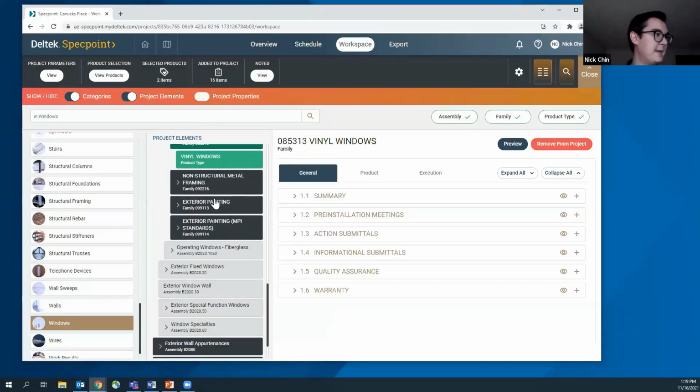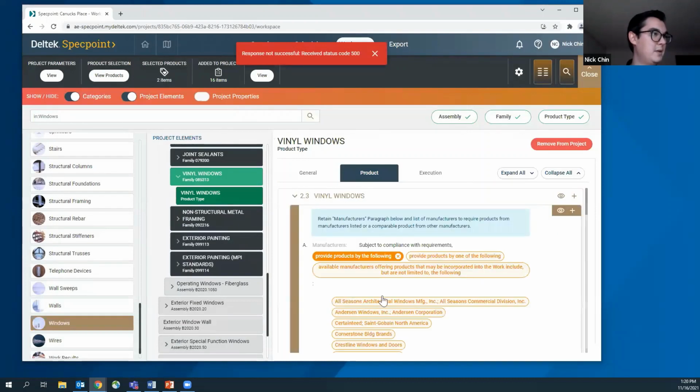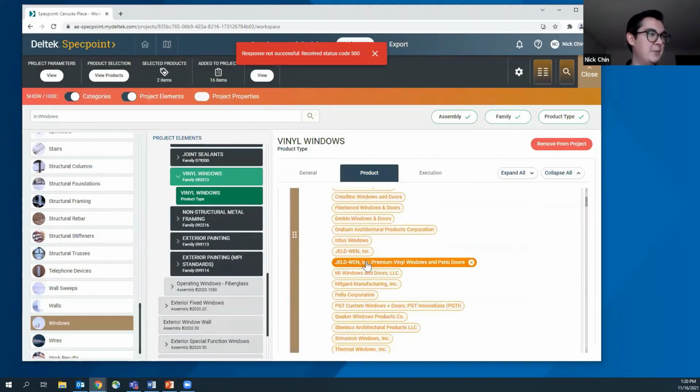And because we had already picked a specific product within this product type, we can see that we have that gelled window that we had brought in be specified within here as well through the pill selection.